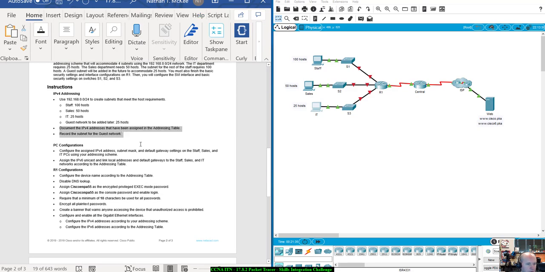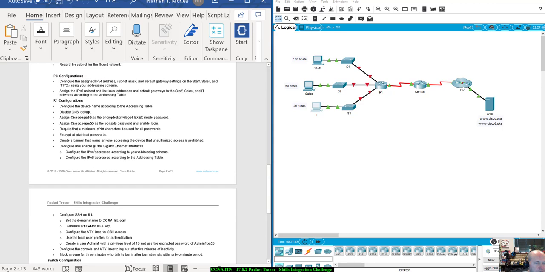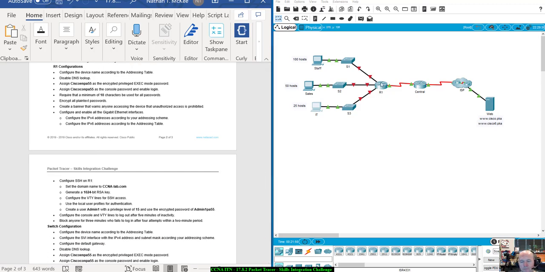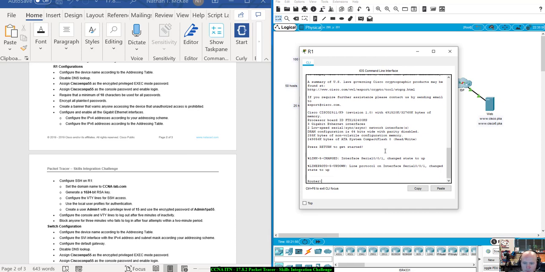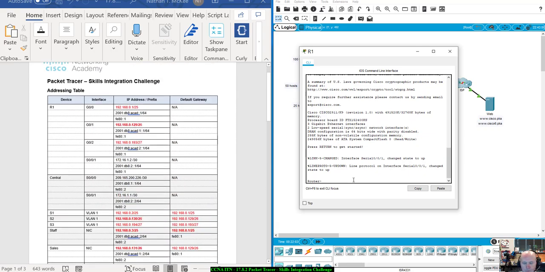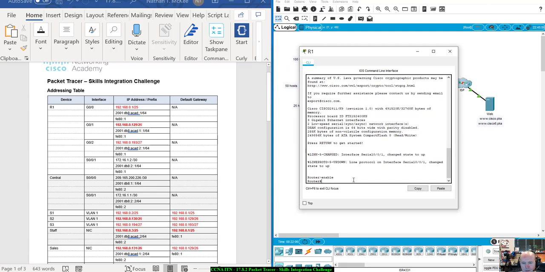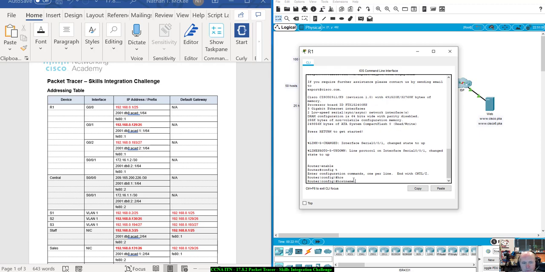So in the PC, now the router 1 configuration, we're going to configure the device name according to the addressing table, disable DNS lookup, assign encrypted privilege. Actually, let's go step by step. That'll be the easiest way to do it. So let's click on R1. Hit enter to get to the command prompt. So the device name according to the addressing table is up top, and it's just R1. So let's go to privilege exec and global config. Host name is R1.